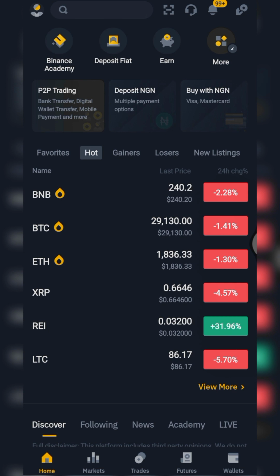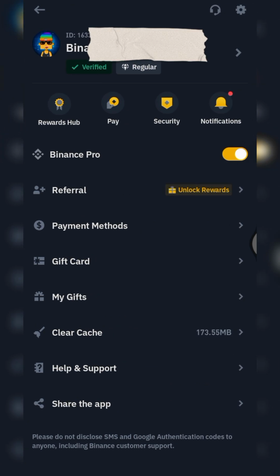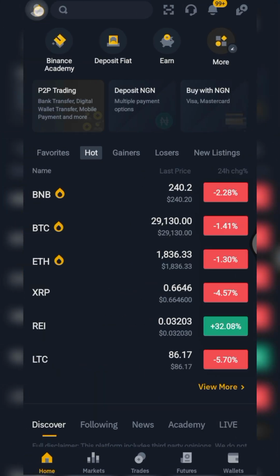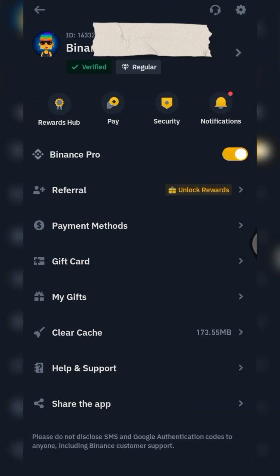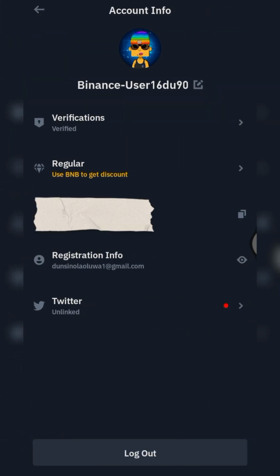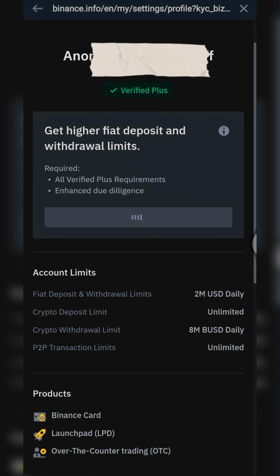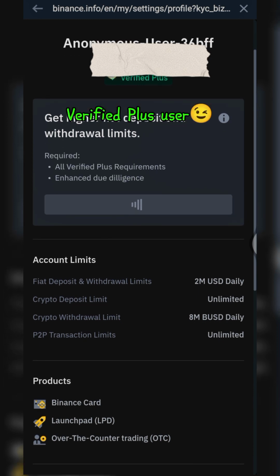After doing all that, let me show you my profile. To do that, you click on this avatar right here at the top left. As shown right here, you can see my Binance account is verified. I'm a regular user. There are other levels of verification. Let this load up and I'll show you. As shown right here, my account is verified.